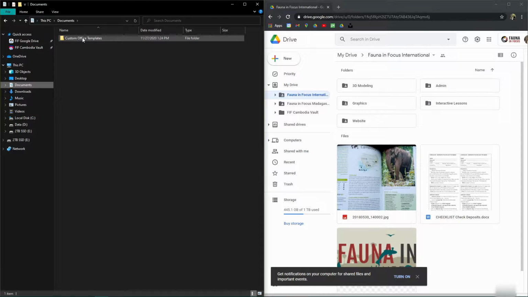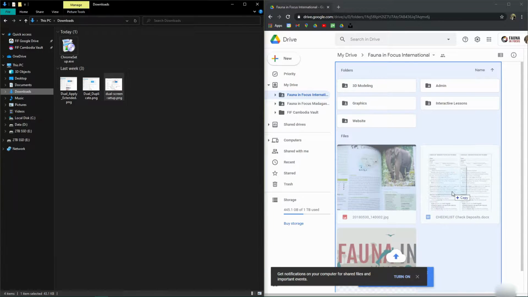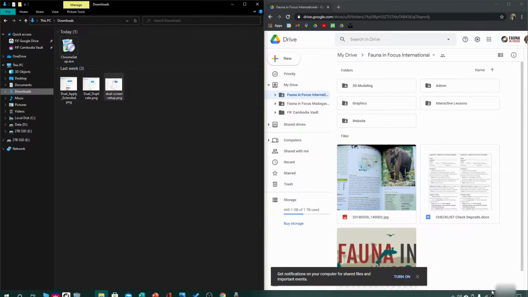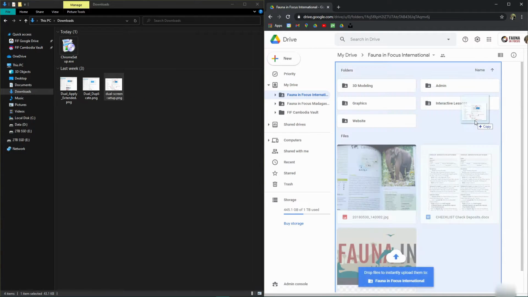So this will work with both folders and with files. If I just select, let's say, downloads, and take this file, I can drag it over here. And you'll notice it gives me a few options. Oh, hang on, let me close this notification so that we can see what it's saying. When I drag this over here, there's a little pop-up at the bottom of the screen.